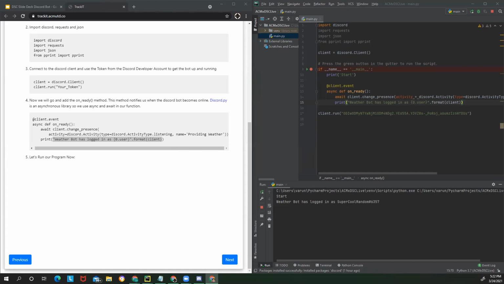Make sure, if you've already had Python installed, that you're running 3.7, because this discord.py only works with 3.7. It doesn't work with 3.8 and above. So if you've already had it installed, you might be running Python at a higher version.